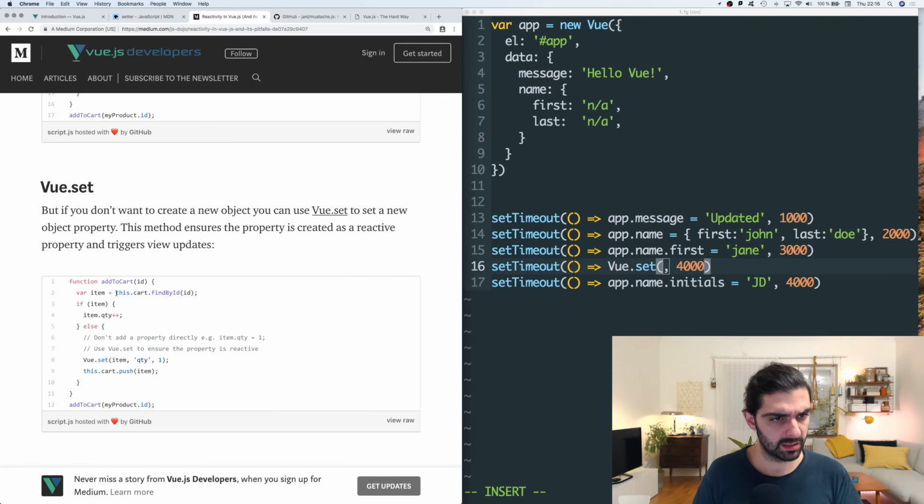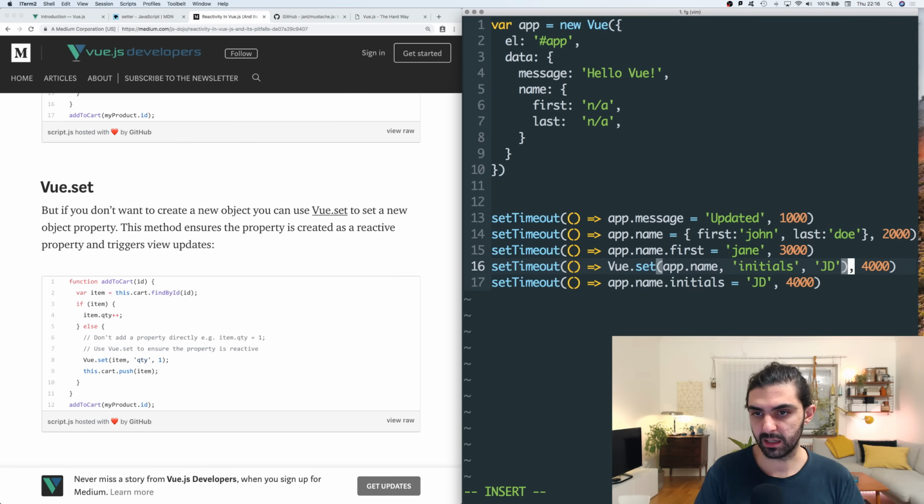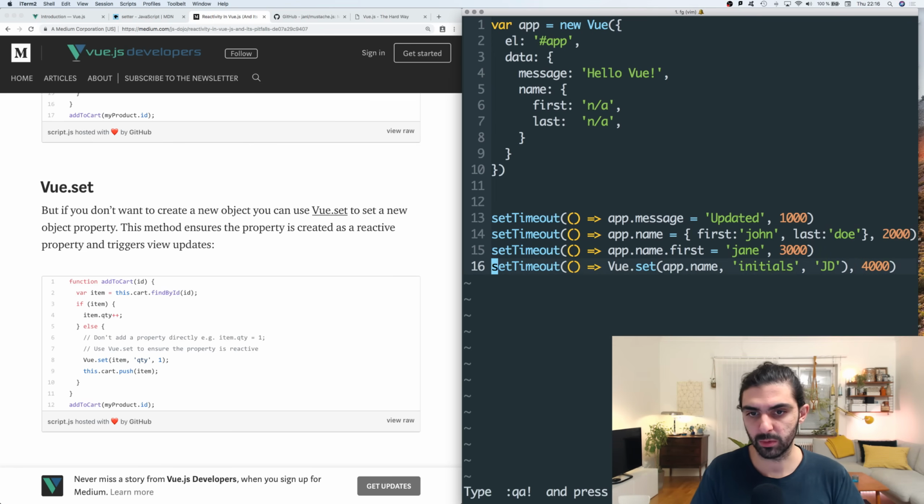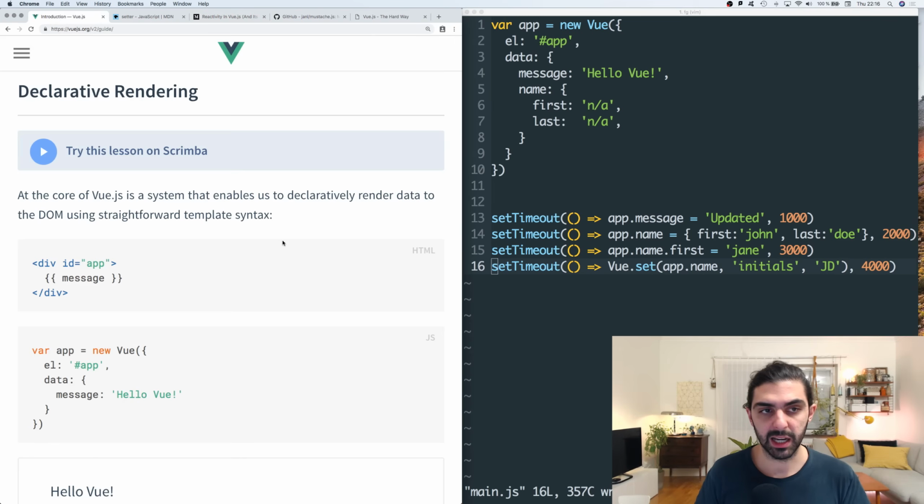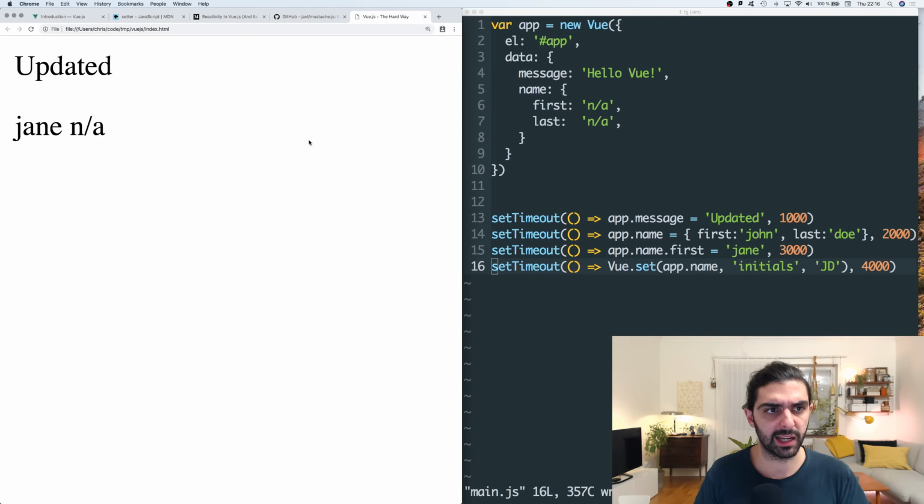this.cart.find by, okay, so then you actually pick something out. So you take app.name, and then we pass the name of the key that we want to set, which is initials, and then we pass the value, which is JD, and then that's that. We remove the last line that we had before, the old way of doing it, which isn't observed, and then let's try that out.